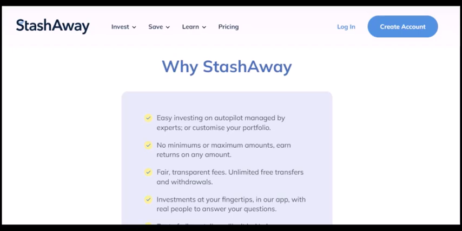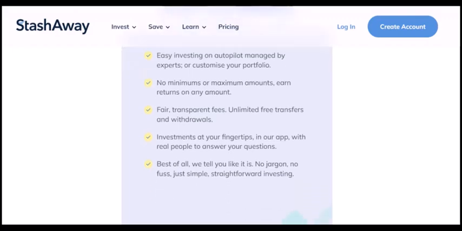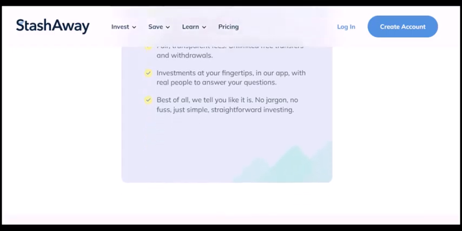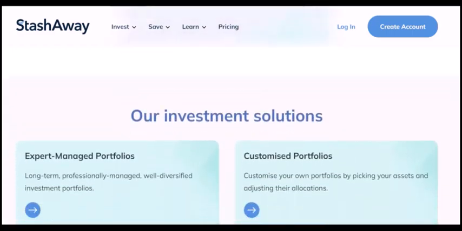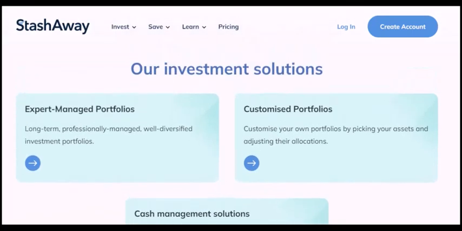After you've initiated the transfer, the money will typically take 1 to 2 business days to show up in your StashAway account. Once it arrives, you'll get an email notification, and StashAway's smart engine will automatically invest that money for you based on your chosen portfolio strategy. This is the magic part. Your money isn't just sitting there, it's already working hard for you.